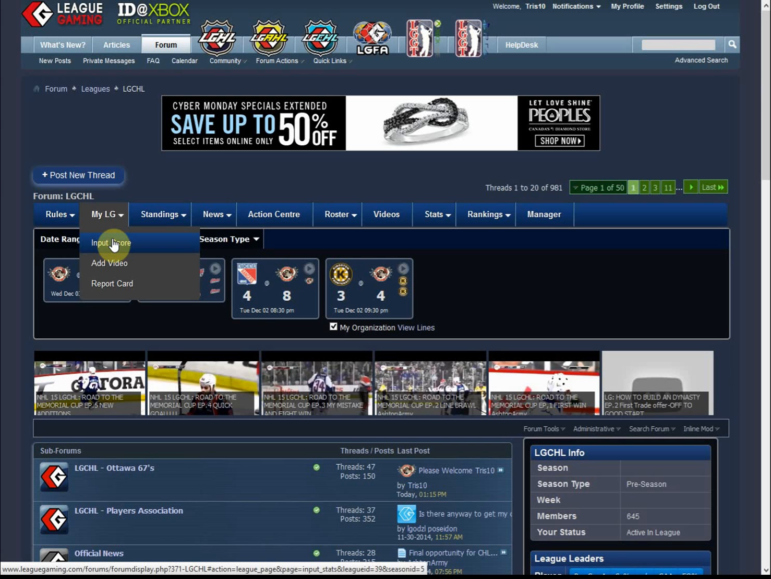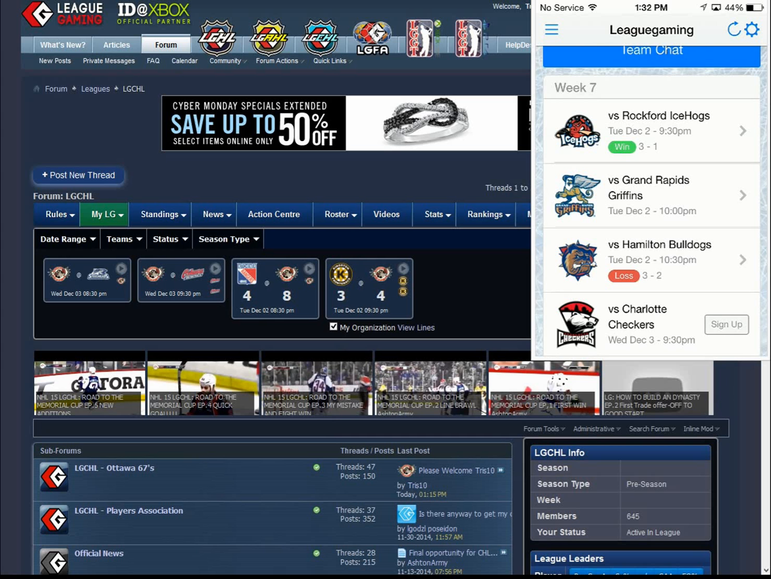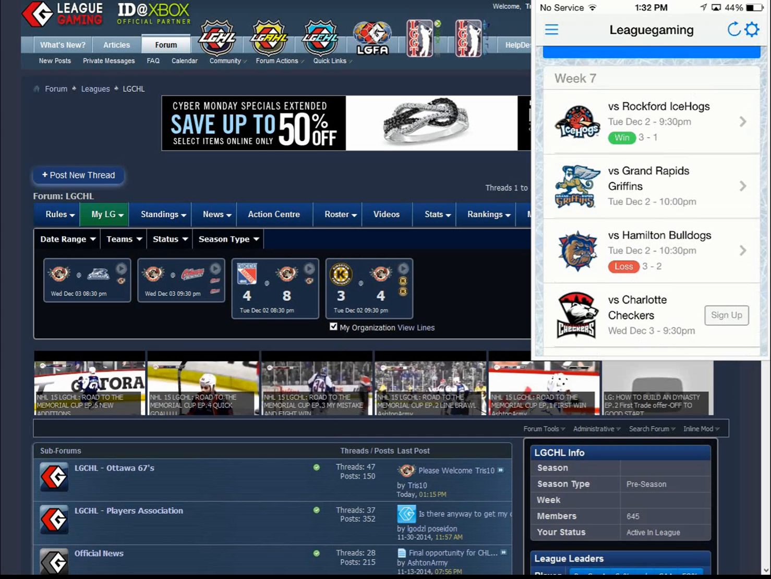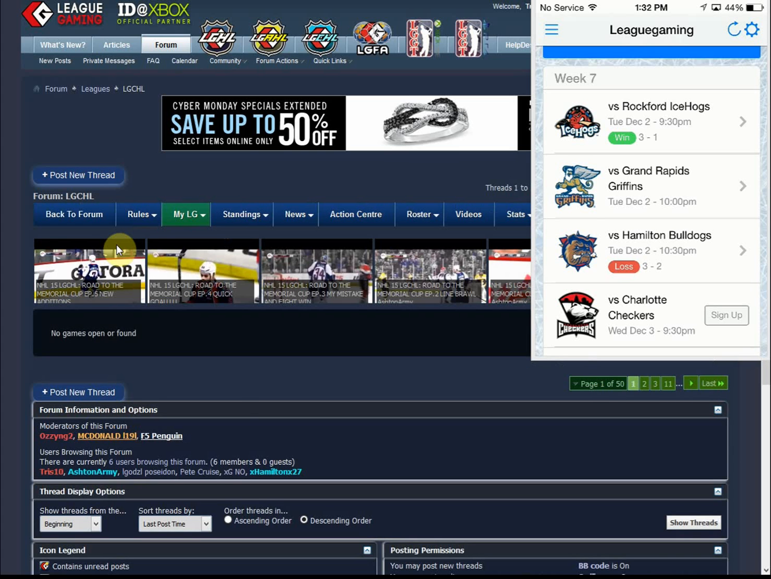From the mobile app, you'll see a button. So let's go back over to the mobile app. You'll see a button on the right side on these things right here. It says input score. That only shows up if the game's over and no stats have been put in. Or on the website, input score. You can upload your photos for that. Again, there'll be a video for that.